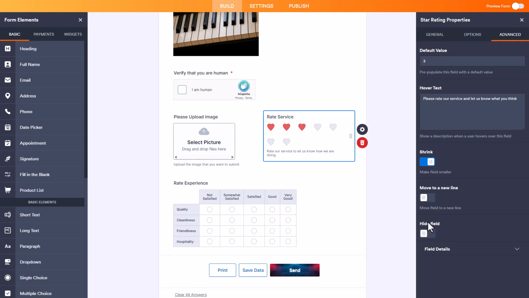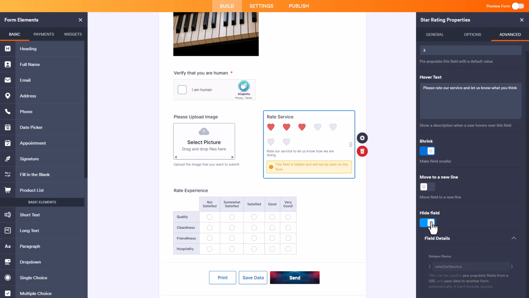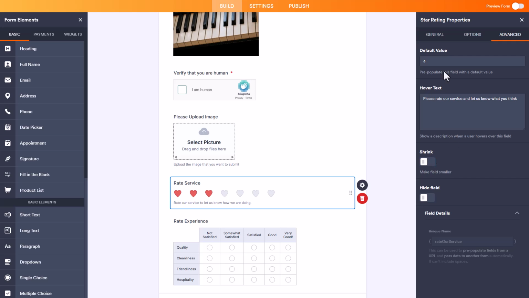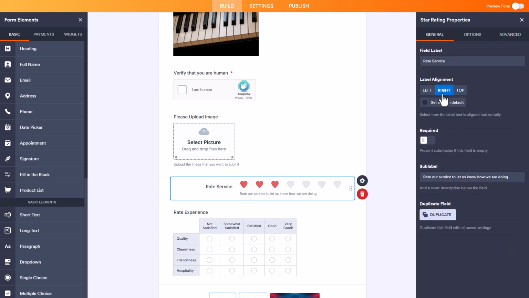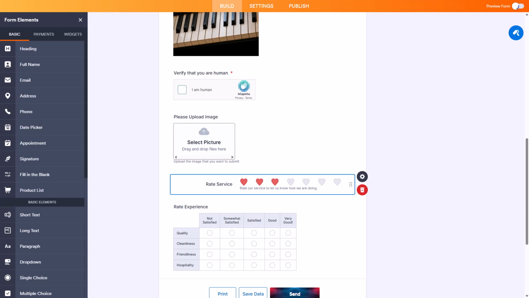If you want to see more details of this particular field, you can go to the field detail right here and then see the name of this field at a coding level as well, and even change it. For example, I'm going to say rate our service right here, just like this. Let me just remove the shrink right here because I want the full service, and over here I'm going to set the label alignment to right. So let me just go to the preview form section right here, and once that is done, I will be able to preview this.